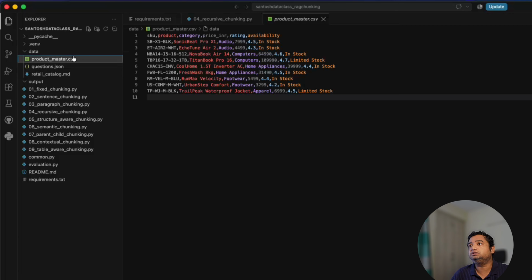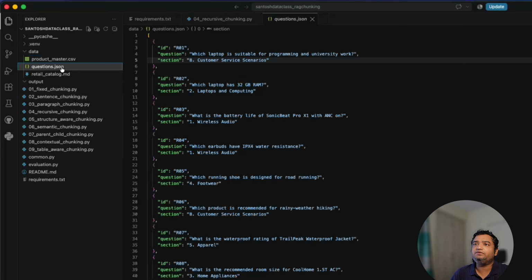And in the master one, it's a normal comma separated, semi-structured data set. The other thing which we have is the question set, in which we will be giving some questions. When we calculate all the chunks, then we'll be running the questions on that. So we have the section. This section shows the base answer, like which laptop has 32 GB RAM. So section 2 contains the laptop and computing, which contains the actual relevant answer.